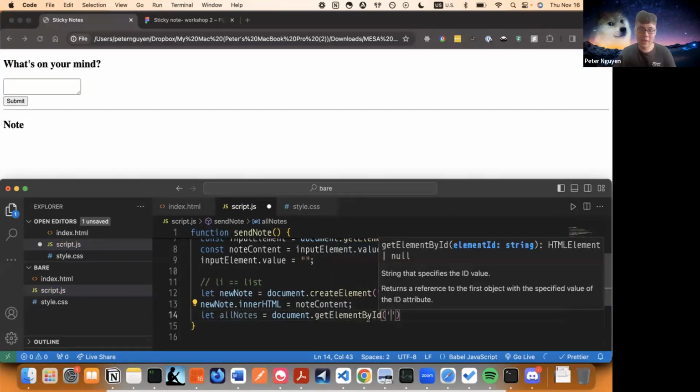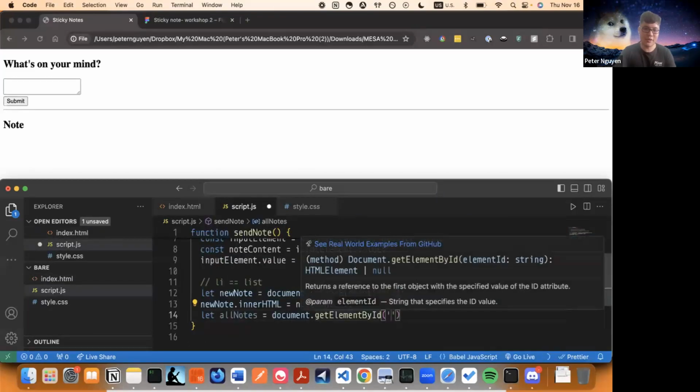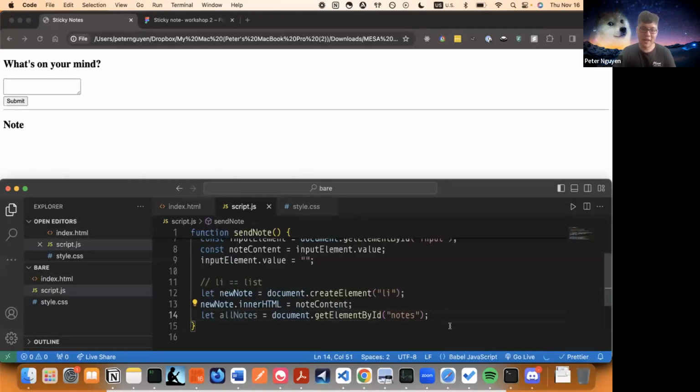And in the middle here, we put in a piece of ID, right? So what is our ID here? Notes, right? This list right here. So I can just put notes here, right? And that's why, as I said at the beginning, it's always a good practice to put ID in all the important elements of your web page.